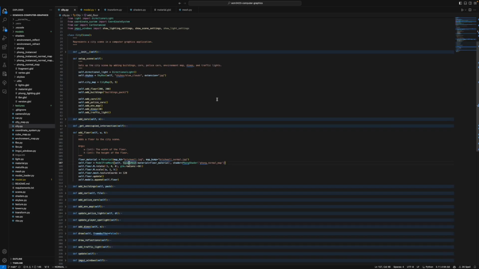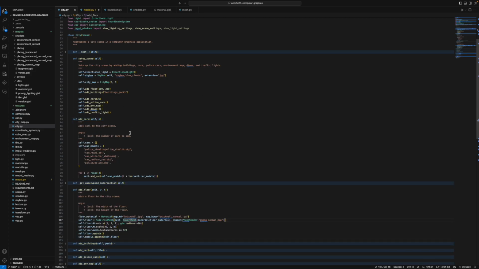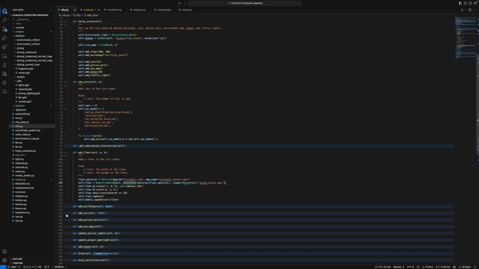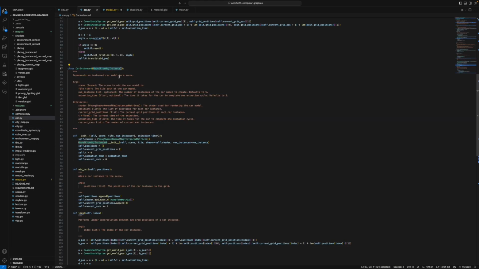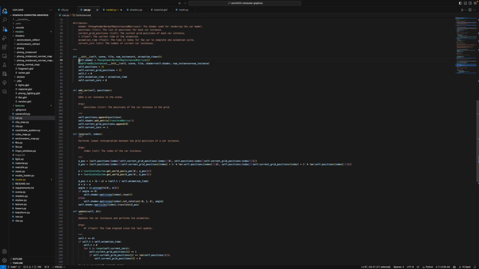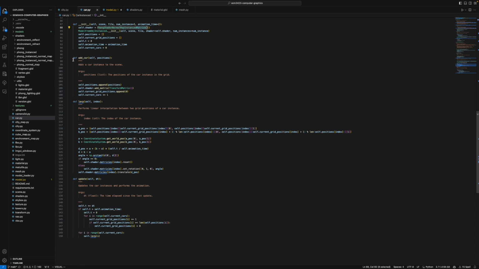The transform class is what is used to animate the scene, as can be seen in the add cars method. The car instance class is created, which inherits from one of the base model classes. This explicitly defines a shader, and this shader is used to draw the model using the Phong lighting model and instance rendering. It also passes in matrices to define the position of each instance of the geometry. The add car method specifies a list of grid positions to linearly interpolate between during each update.